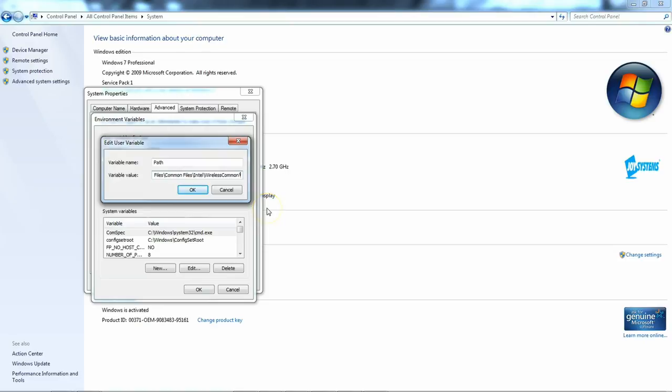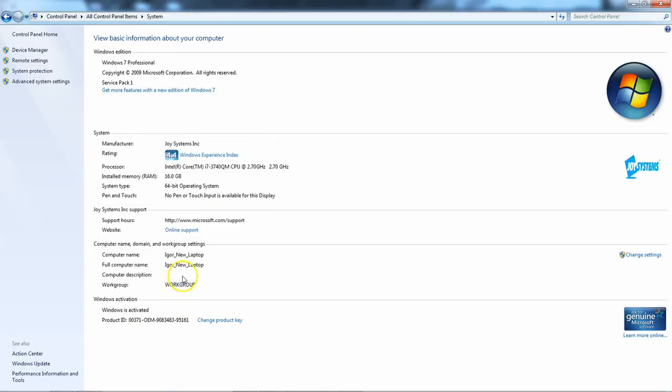When we hit edit, go ahead and under variable value, scroll all the way over to the right, and we want to type semicolon C colon backslash FFMPEG backslash bin backslash. And now we can hit OK, OK, OK.